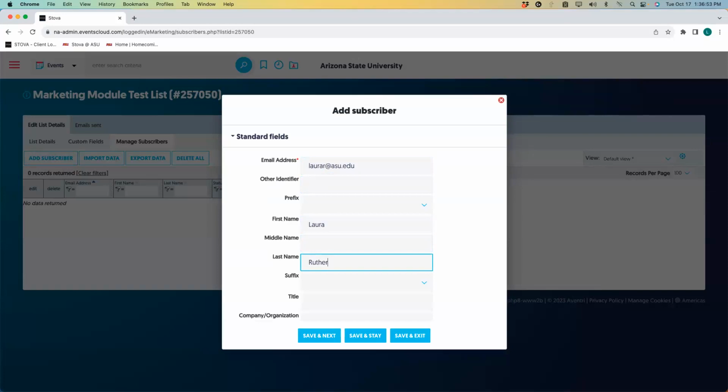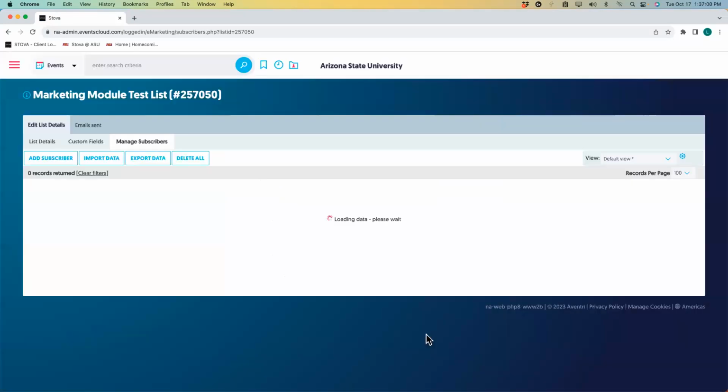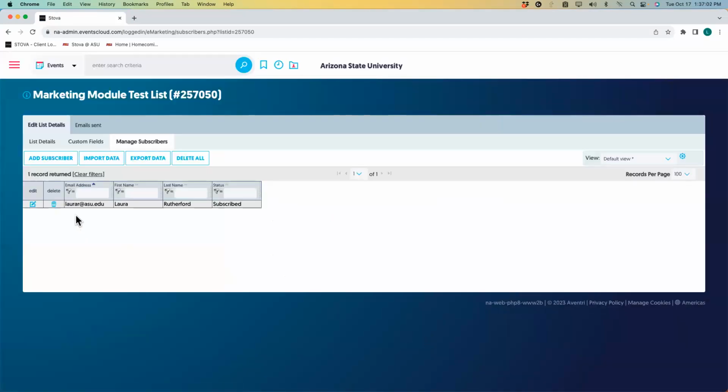So if you just have a few people you need to add, you can add them this way, one-sie two-sie. I'm going to save and exit. And now there I am. Okay. Now, here's a quick note and a pro tip, as my friend Steve would say.